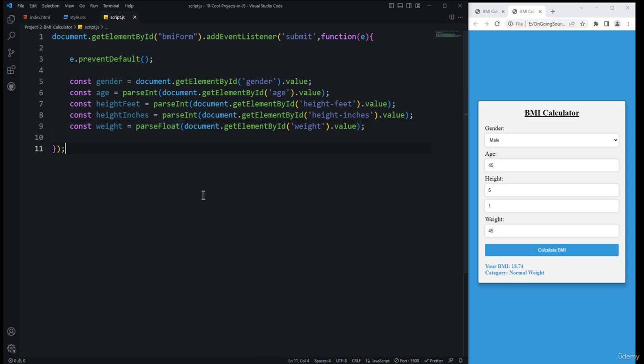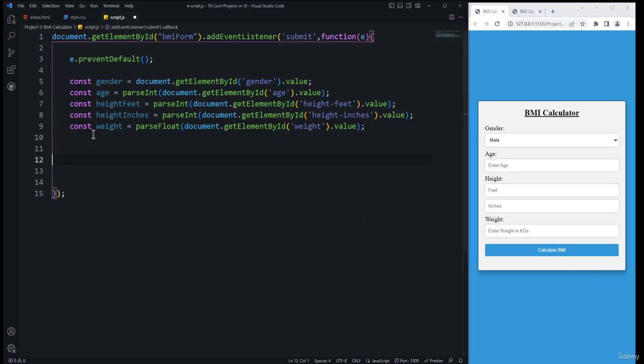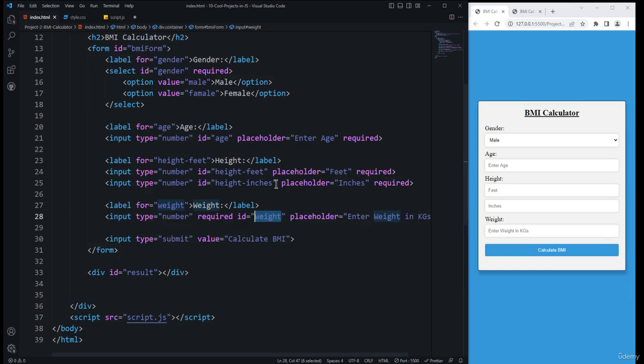Okay, so the next step is we need to check whether all of these values are entered. If all of these values are not entered, we don't want to calculate the BMI. This will be the final version of the application, the one that we are developing in this entire module. So for that we need to add a condition here. Also, inside the HTML part we have added the required field, but still inside the JavaScript we want to add a check for the condition. Then when all of these values are entered, we are going to perform the BMI logic.